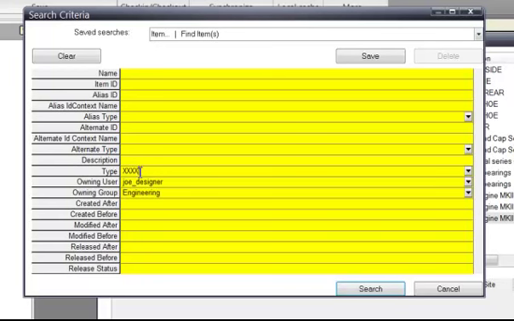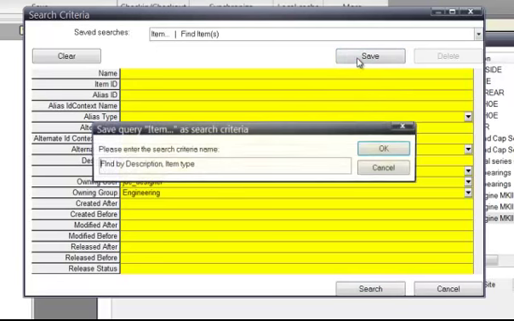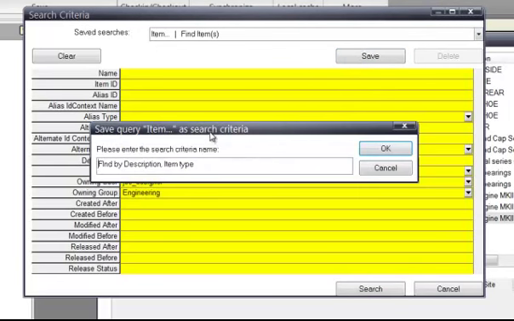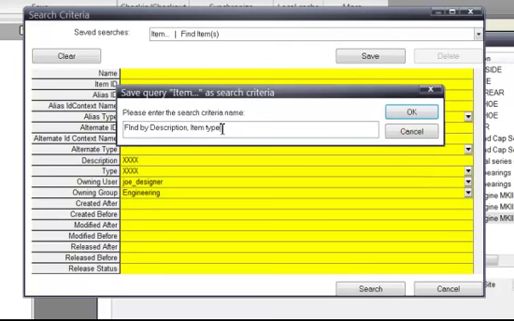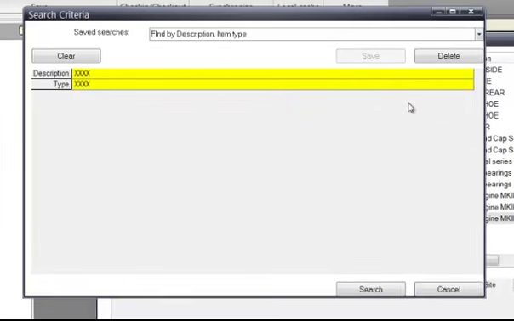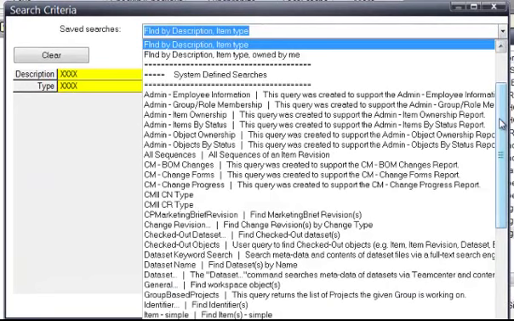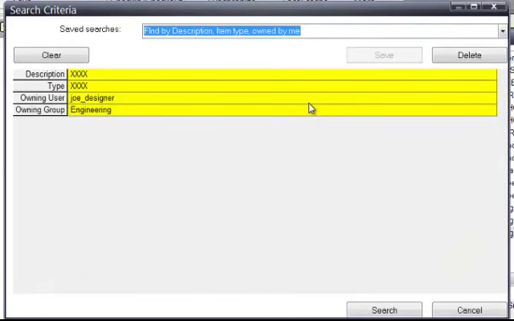I'm going to make my search such that I can fill in the description and the type, and I'm going to name that search. I'm going to hit the Save button and name that search Find by Description and Item Type, but I'm going to add to it the qualifier "owned by me" so that I'll know that this is my own search, looking for items or descriptions of items that are always owned by me with those two fields already set. So once I save that search, from now forward I can just call on that search anytime I want.